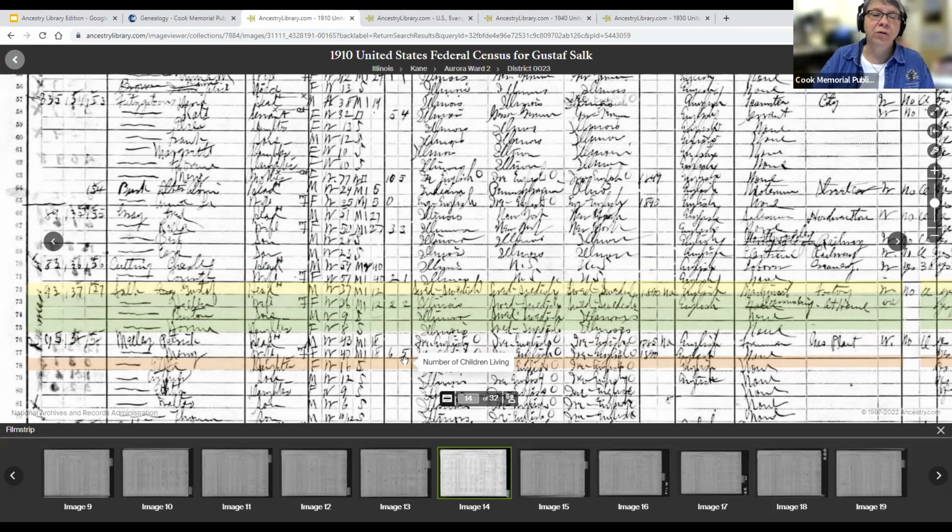That's a big clue right there that something happened to one of their children. Stillbirth, early death, later death, you don't know. You just know that there's this discrepancy and something happened to one of the children. So again, a clue to follow up on.